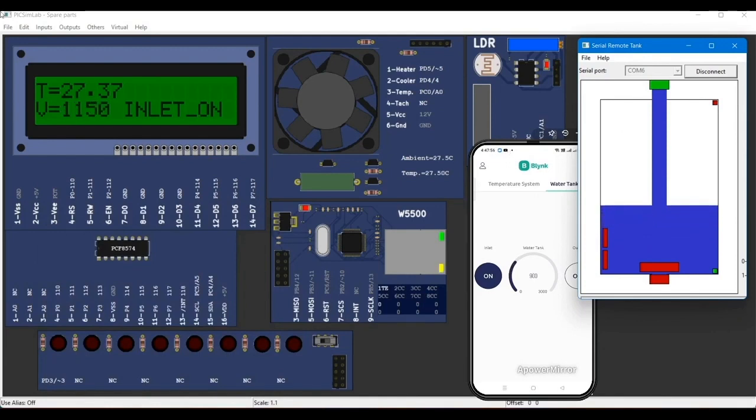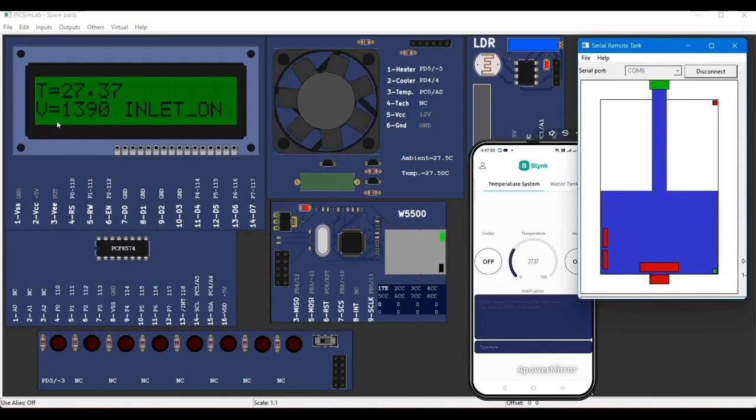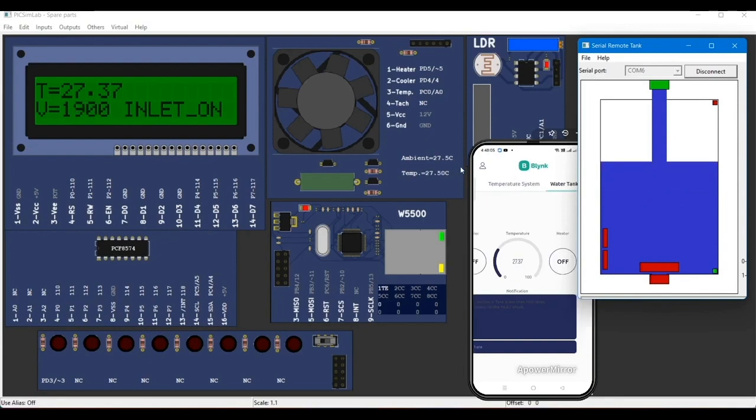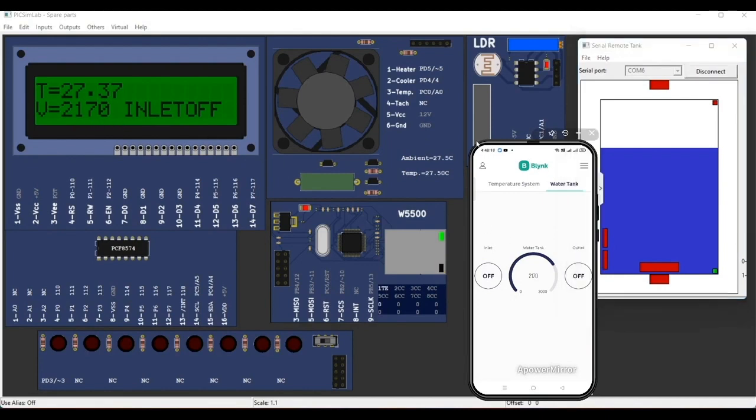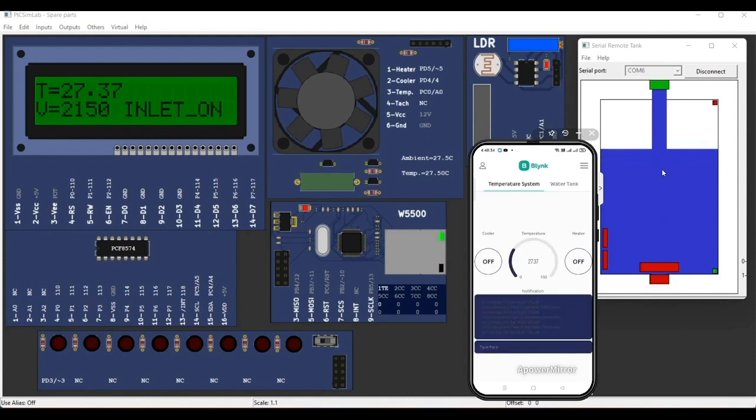Here you can see that the temperature is 27.37 and the volume is increasing. Here you can see that the volume is increasing continuously. Inlet is on, and when we turned it off, then inlet is off, and you can see the volume over here, 2170, and you can see this here also. It is 2170 when we turned off the tank.